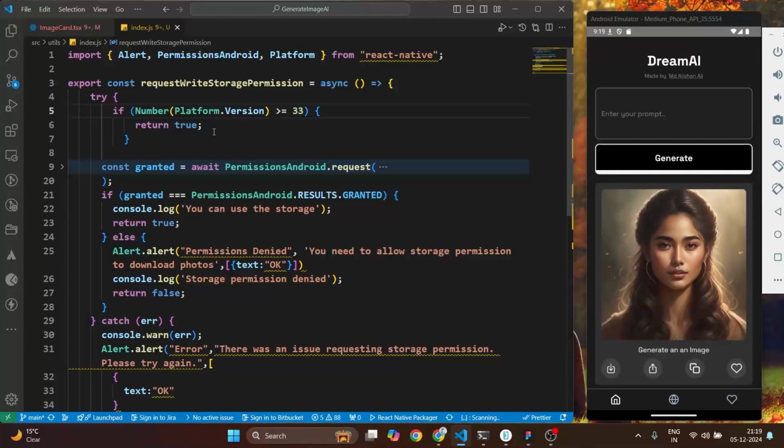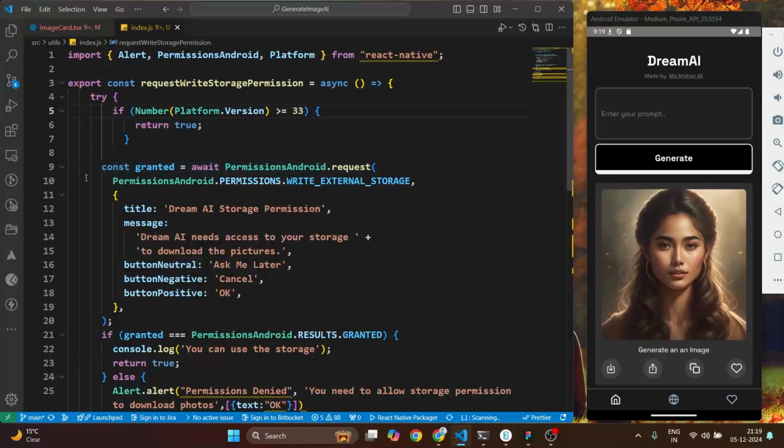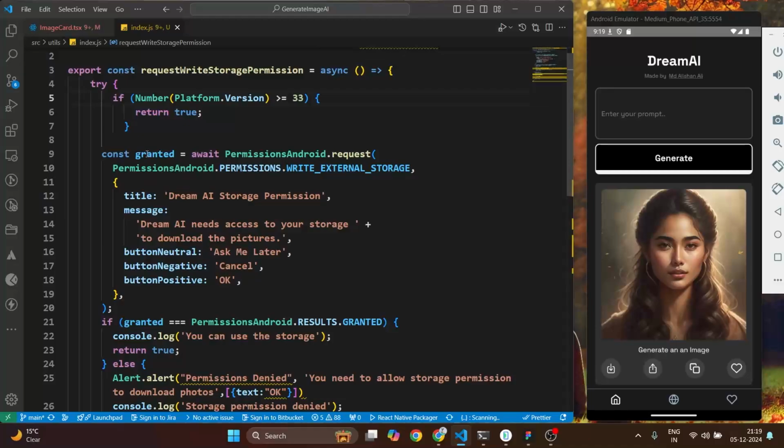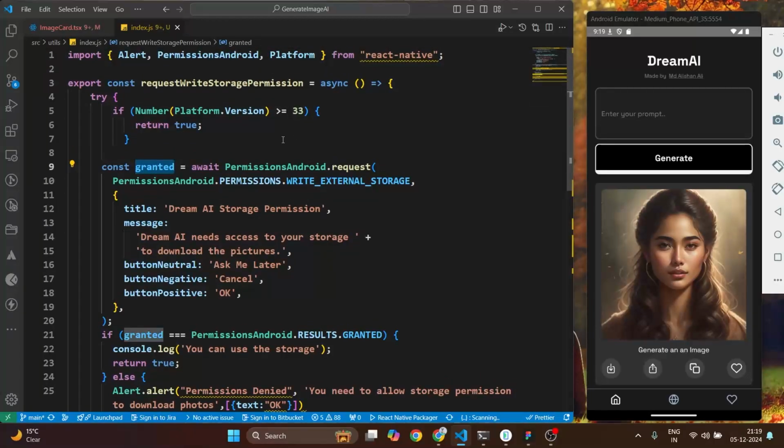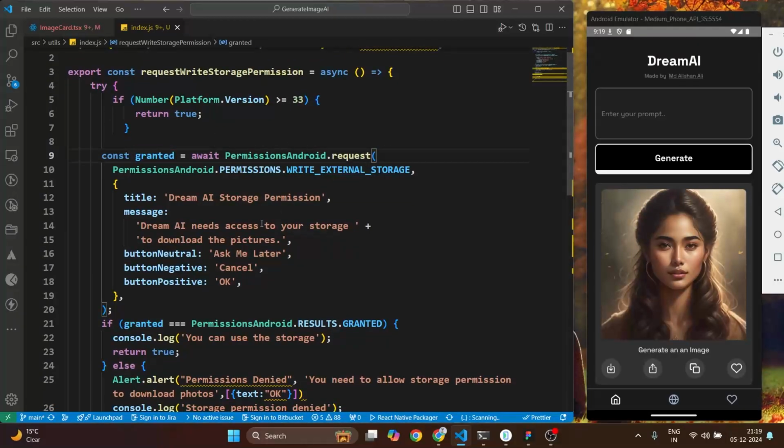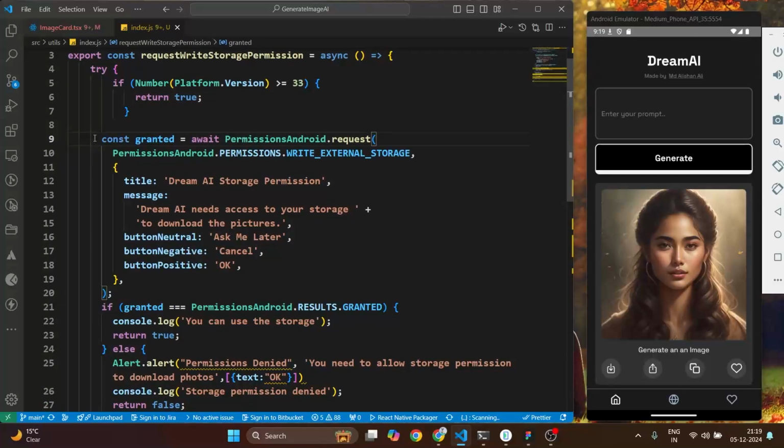Okay, after that, the next thing is that if it's not greater than 33, then you have to ask for permission. So we are asking for permission, and there's all the things. We had also added this permission into the AndroidManifest.xml as well.